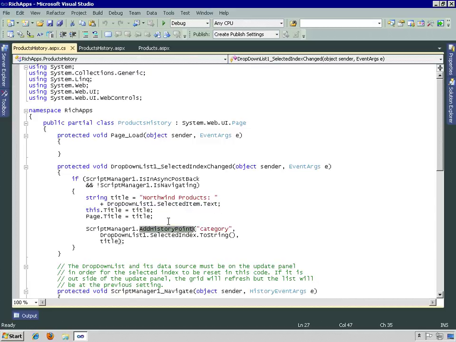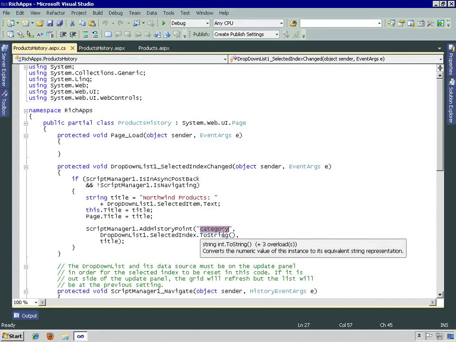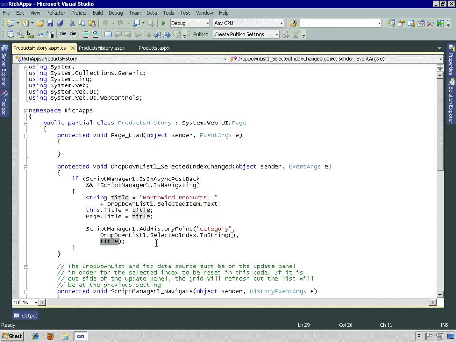Then the code creates a history point by using the script manager's addHistoryPoint method. The method has a few overloads, but the one that I used here passes a name for the query string parameter, the selected index within the drop-down list, and it's converted to a string, and then that title that was created. This method saves the state by generating a unique query string that the browser can add to its history.